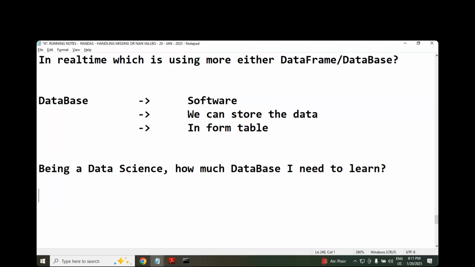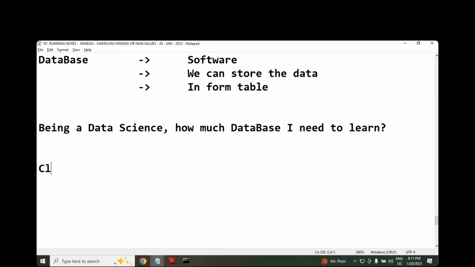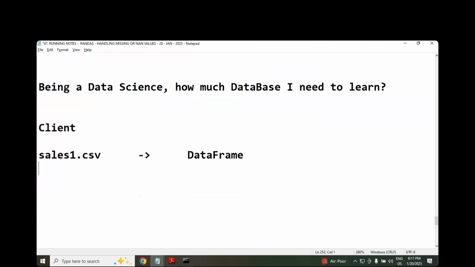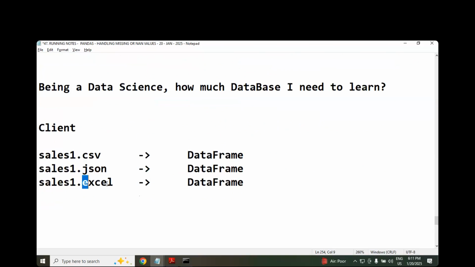Let me tell you, sometimes the client will give a sales1.csv file. We load it and get a data frame. The client may give a sales1.json file, and we get a data frame. Or a sales1.excel file, XLSX, and we get a data frame.